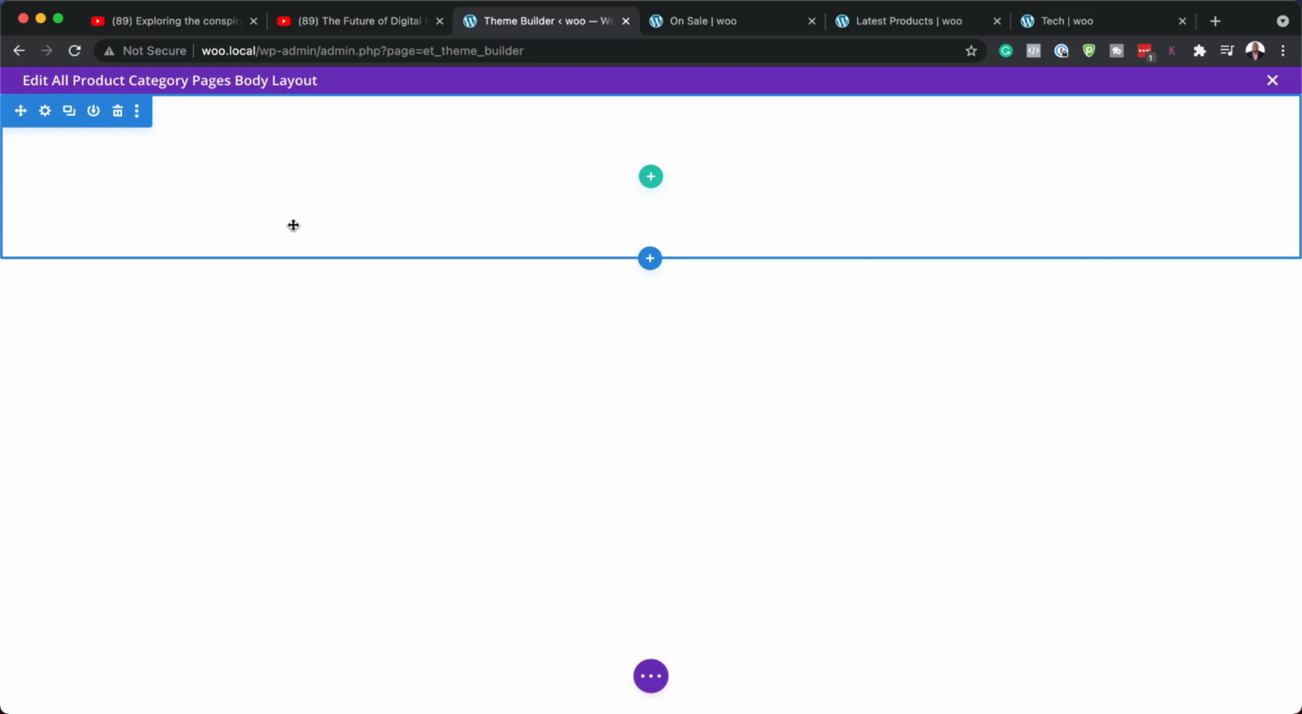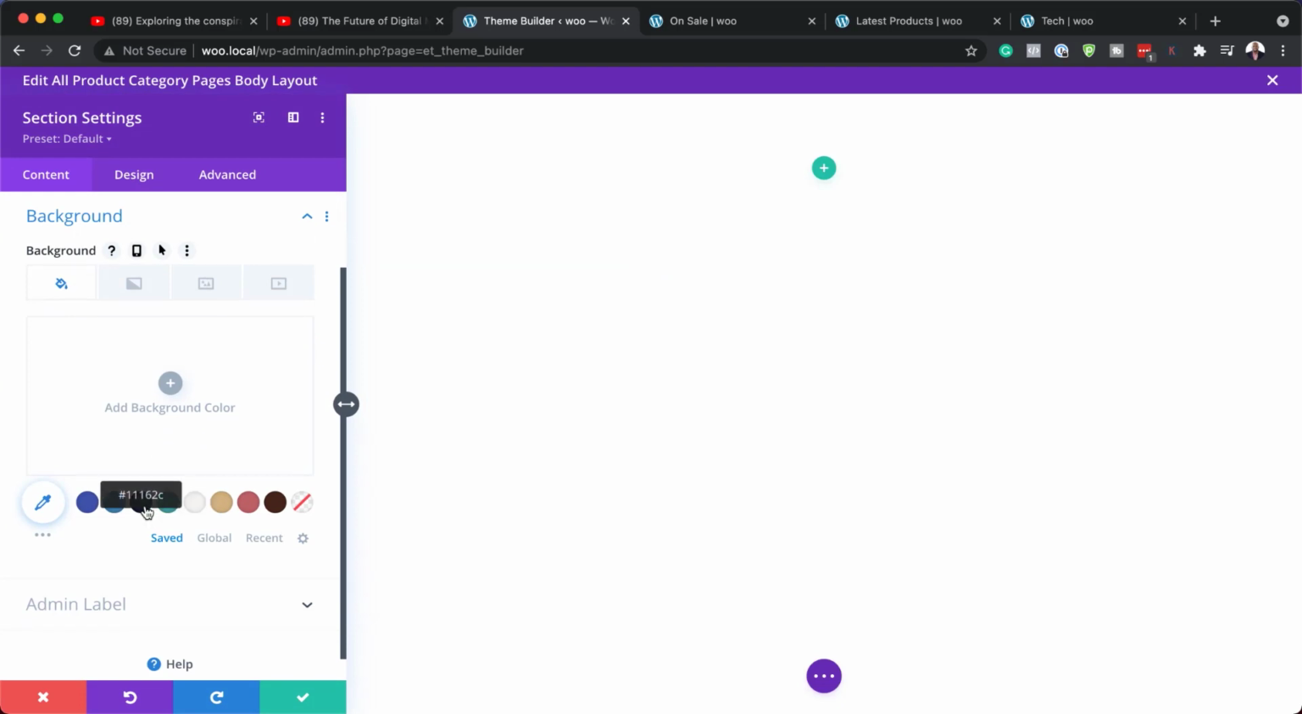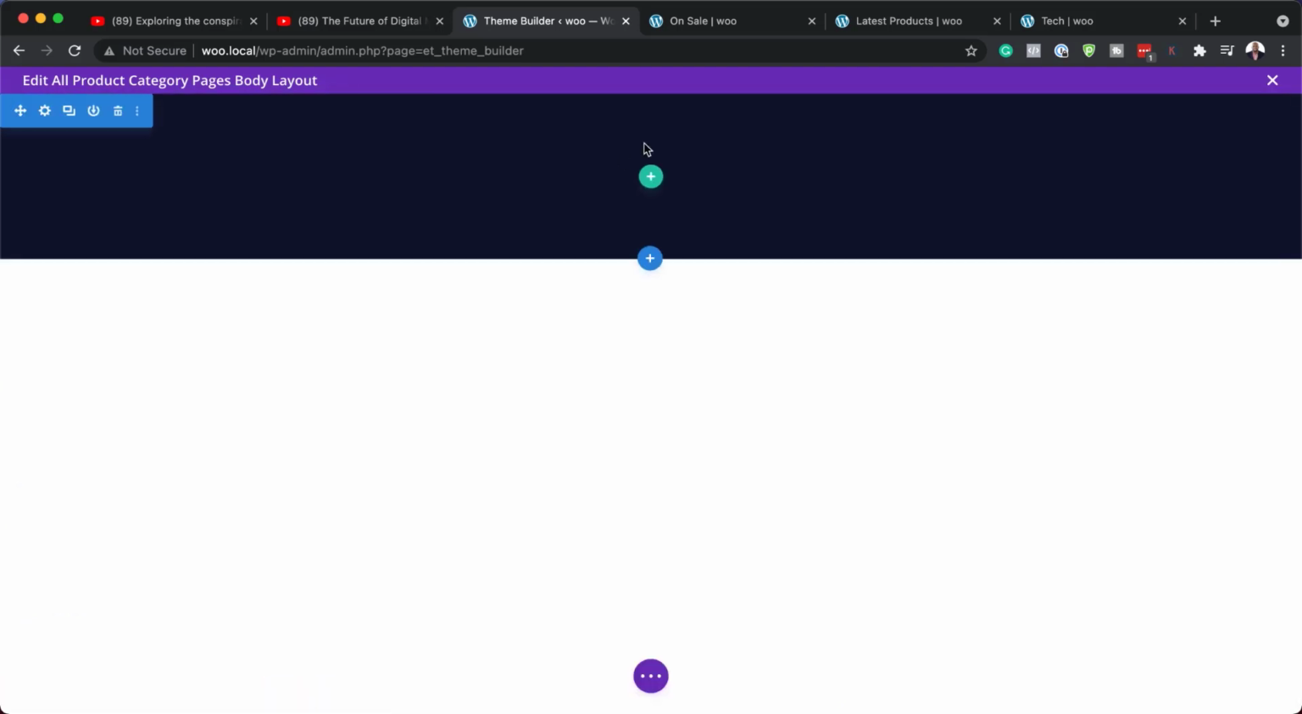So there's a few things that we may want to do here, and that is perhaps add a background color. So I'm going to go with a dark background here. Let's go with something like that. Then I'm going to save that.